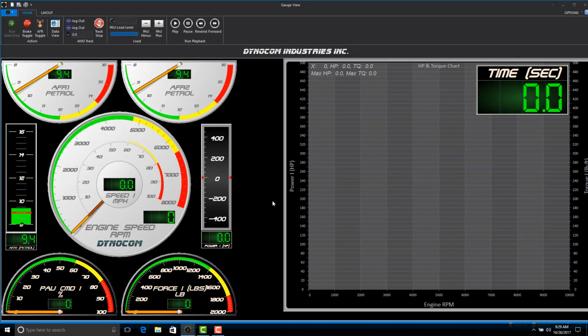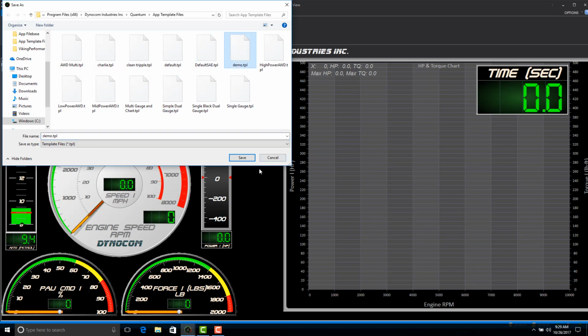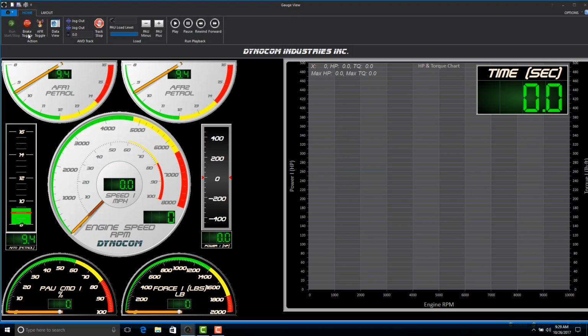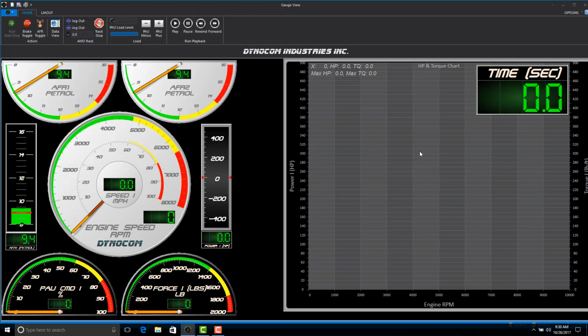This is a gauge panel that I think ships with Quantum. And so we're going to first make a copy of this because we don't want to be changing the gauge that was distributed with the software. We want to have a working copy so that we can always go back to the factory defaults, if you will. So now I'm going to load my demo gauge panel, and you see it's an exact copy of the one that we cloned.